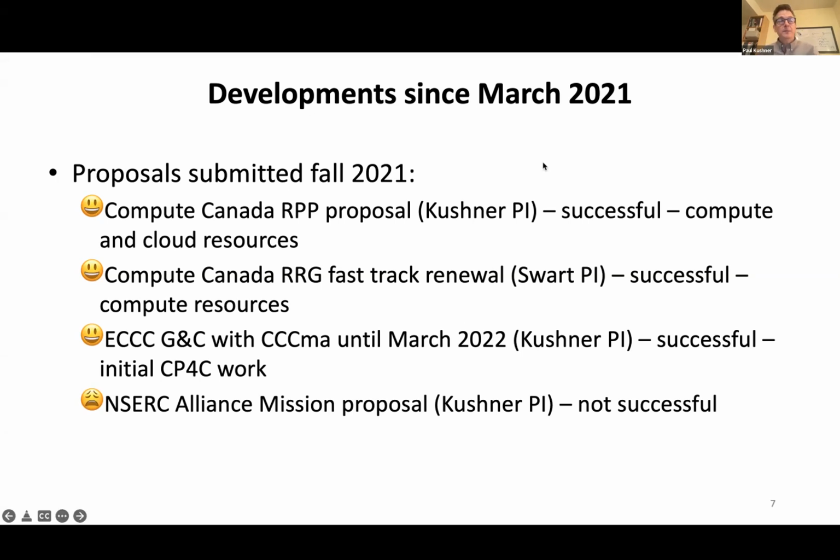Also, Neil, who has been the PI of a Compute Canada resource for research groups proposal, got that renewed under the so-called fast track, which is a pretty straightforward process, and that was renewed on the CEDAR platform. And also with encouragement from Neil and CCCMA, I submitted a proposal for some grants and contributions funding for ECCC based on this project, CP4C. That was also successful, and that's what actually supported us over the last few months, because that funding ended as of March 31st.